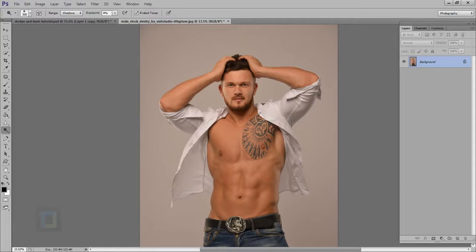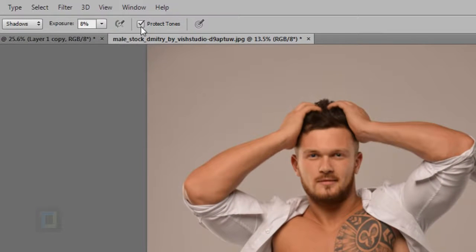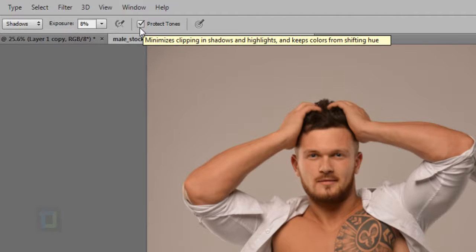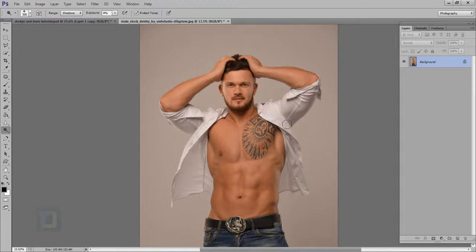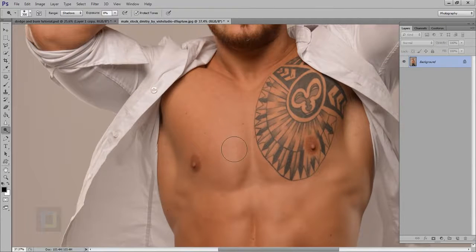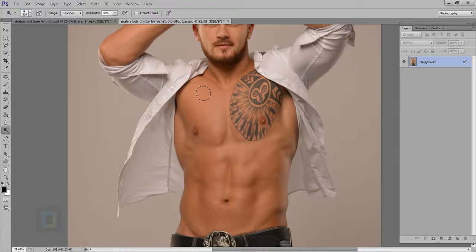Now you get the idea how the tools work, and the most important thing, always use protect tones. I think before CS4 they did not have this thing. The protect tones option will help you protect the actual skin tone of the image or whatever color you are working on. So let's say it works something like this. I'm gonna make the exposure 100% and then paint here. Now I'm gonna remove protect tones and then make it brighter. So it suddenly looks like I'm just painting with white color. This one is much better. So always use protect tones and it will help your work process.